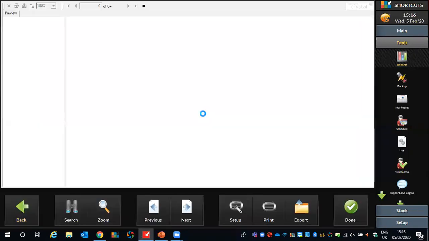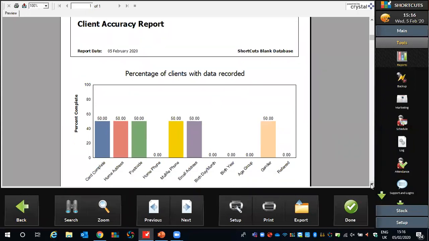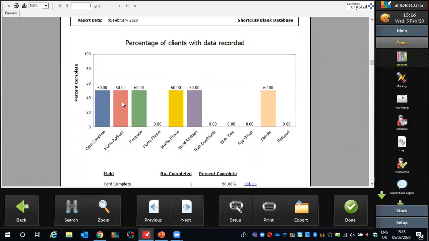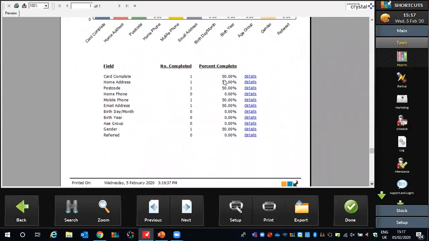So if we have a look at our client card accuracy report, we can see here how many of our cards have been completed. So we've got 50% of all of our client cards completed. And we've got 50% of them that have filled out their home address, postcode, nobody has filled out their home phone. You will see 50% of our clients have given the correct mobile phone number, sorry. And we can also see here the correct email address has been taken. So it's very handy and very, very vital that we take all of this information. Again, it's just so we can ensure we can contact our clients if need be, but also for the relevant marketing platforms.